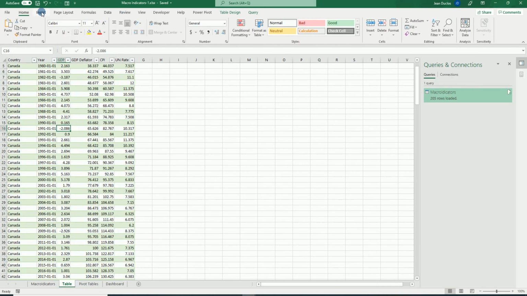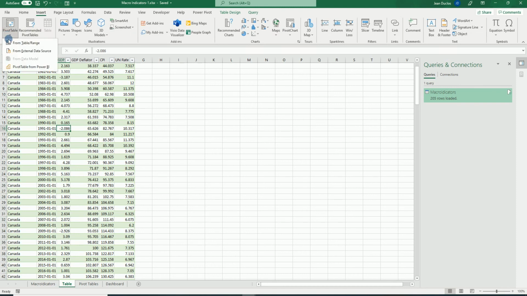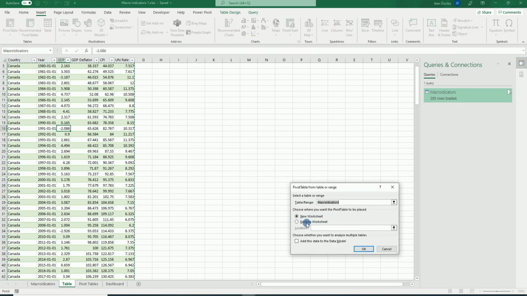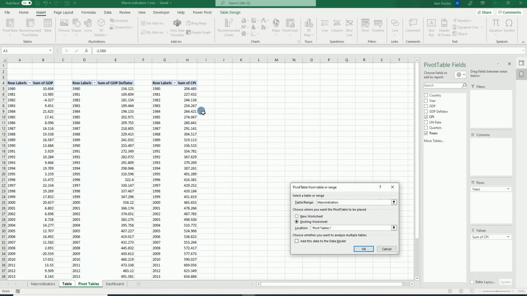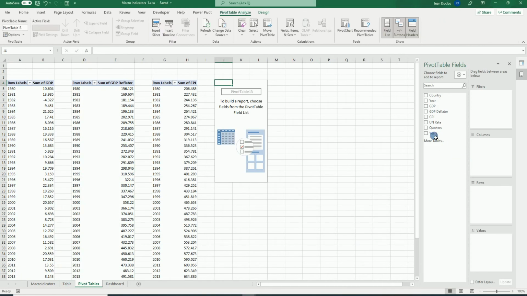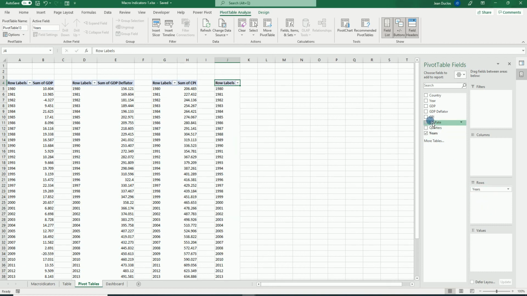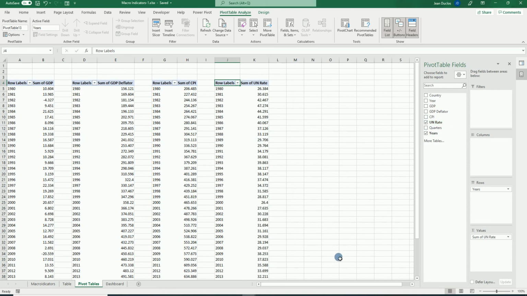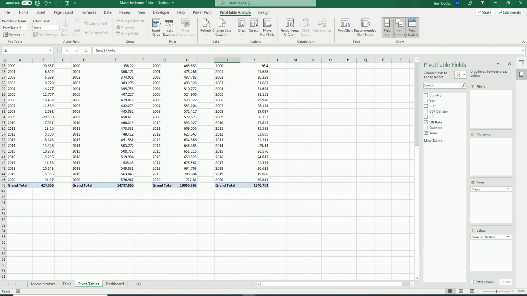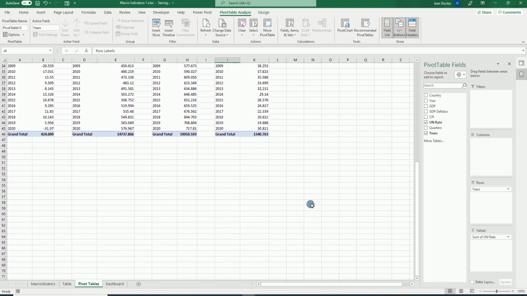Table, insert, pivot table, from table range, existing worksheet, pivot tables, click at J4, OK, take yes, into rows, check unemployment rate. I'm done with the first 4 pivot tables, and I want to add the next 4. I'll just scroll down and put them here.